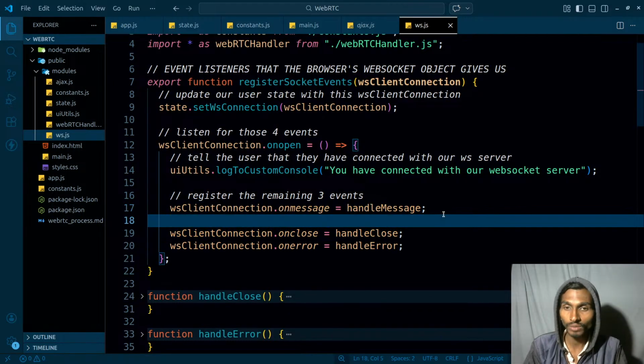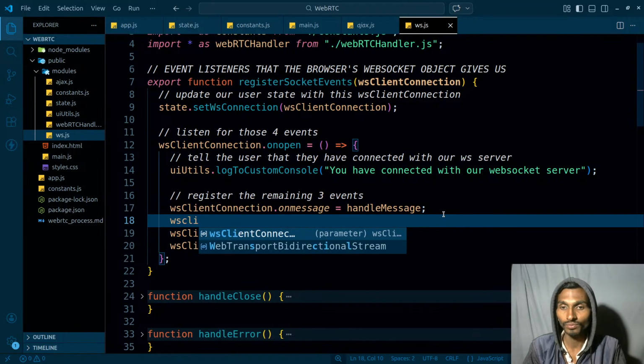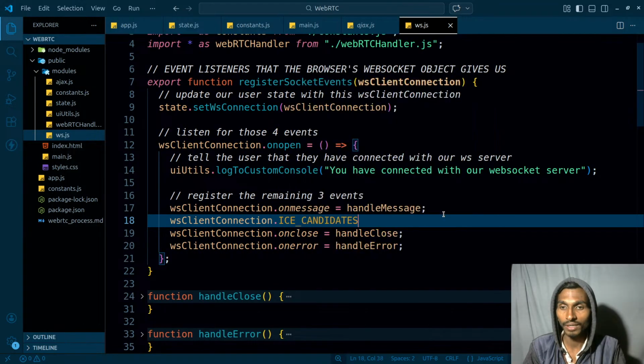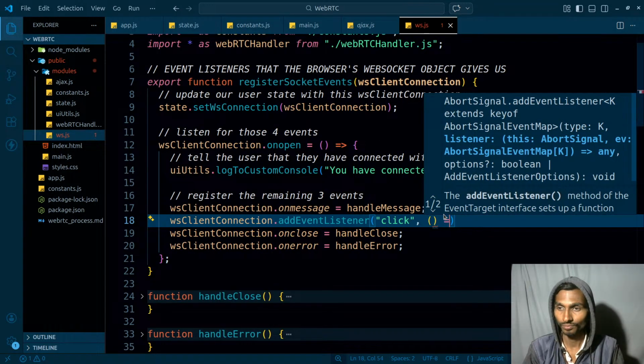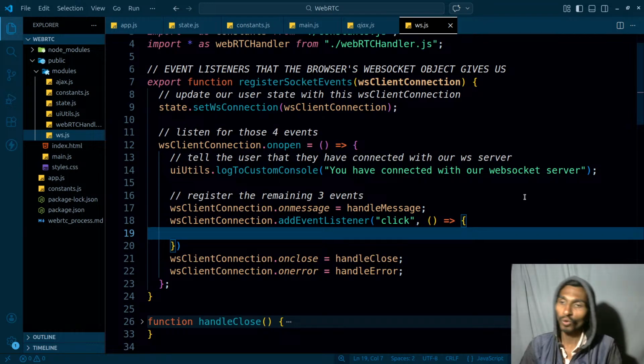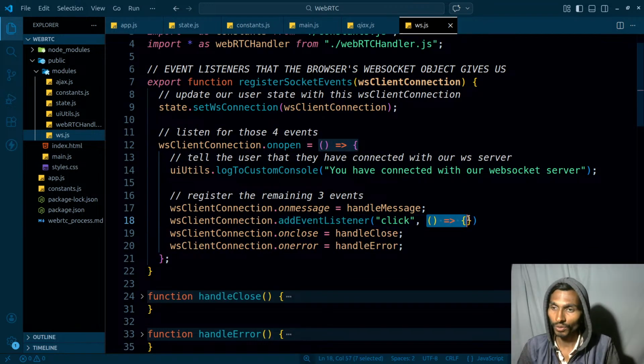One more thing, ws client add event listener. Can't we do that? We could do it like this as well. Okay, this is how it can be done too.